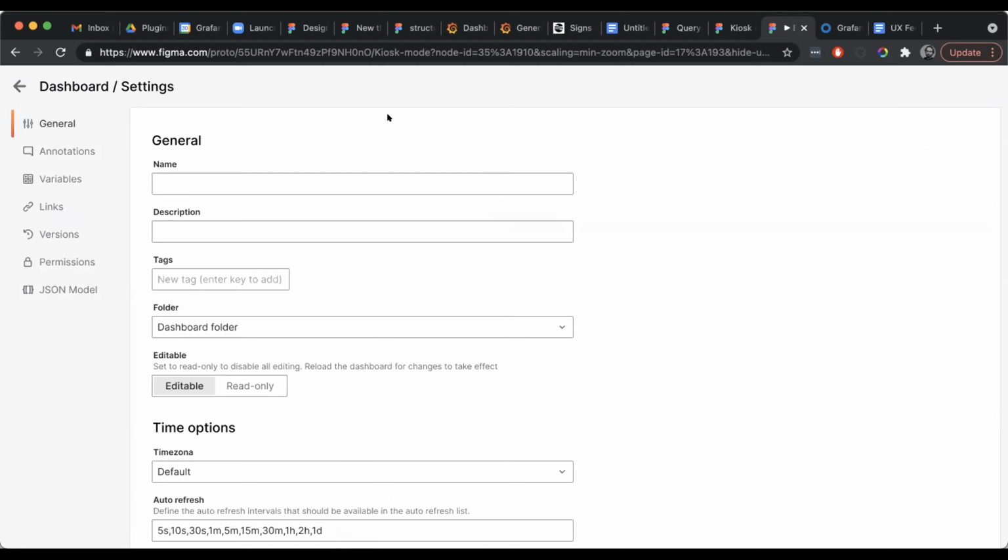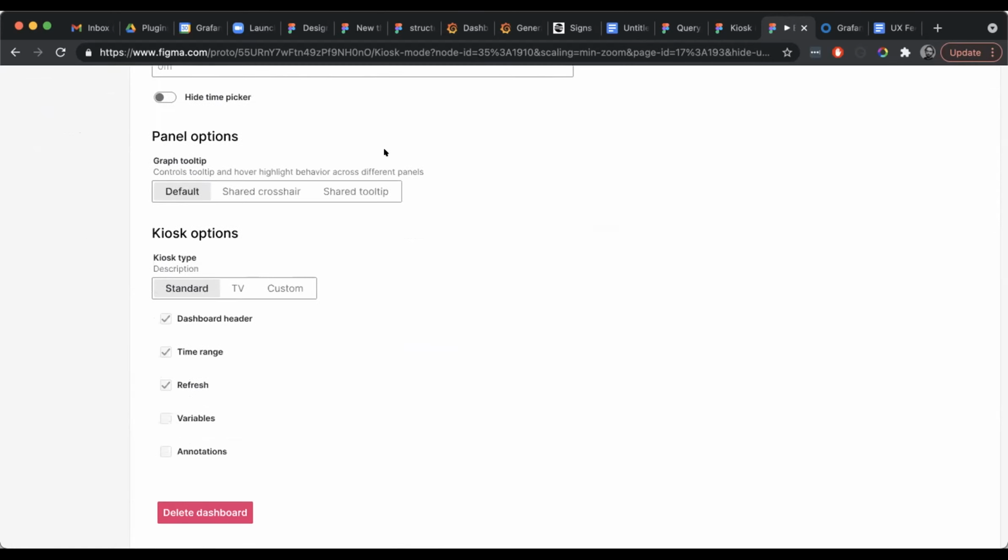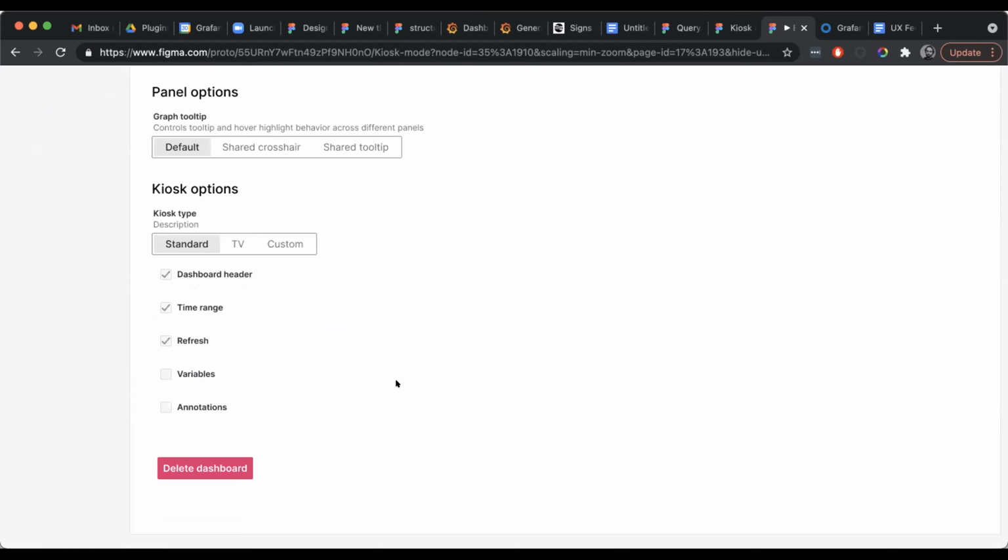The second thing is then configuring it. So then you would go into dashboard settings and we would have kiosk mode options. So here you would actually show the options for the standard, TV, and custom. So these checkboxes would be disabled, so you could not change them. It's just to inform you what is being shown in this mode. And then you would have TV mode, which basically has hidden everything except the panels. And then you would have a custom mode where you can sort of pick the things you want to show on your dashboard.